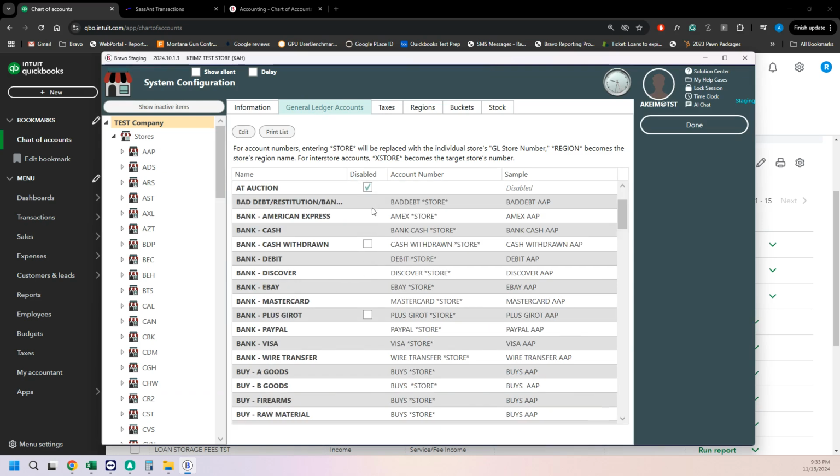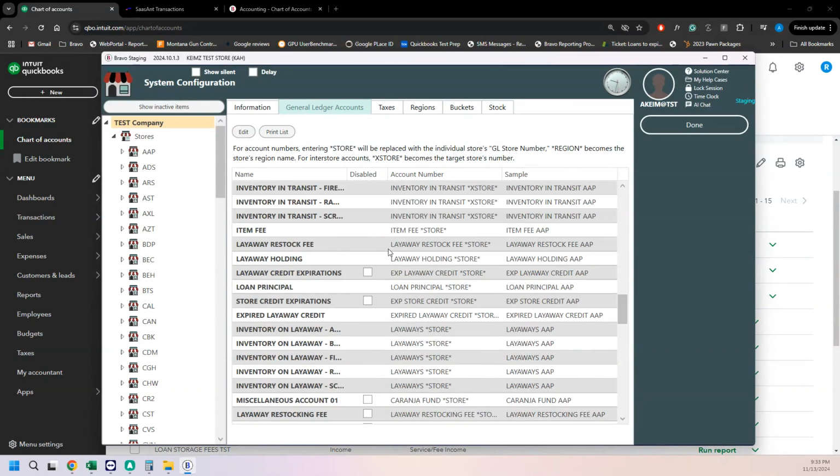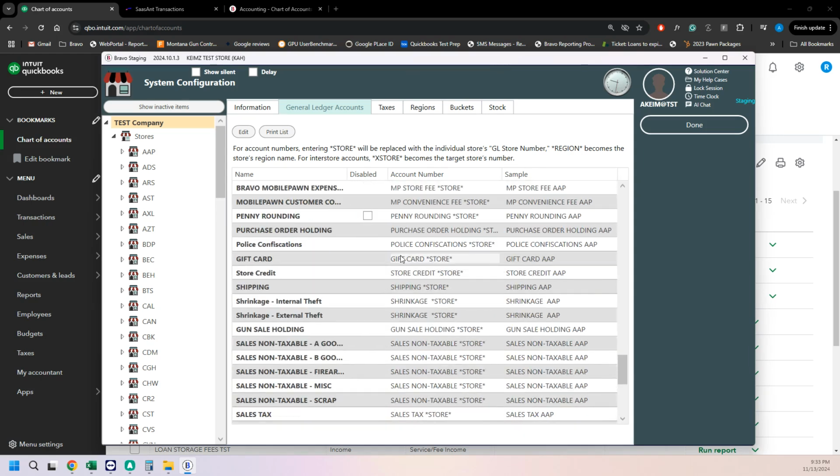So back to the general ledger tab, catching up where we left off, we have purchase order holding. So this account is for your vendor purchases or purchases of new items. So cost of those items will go here, and this account is a liability account.